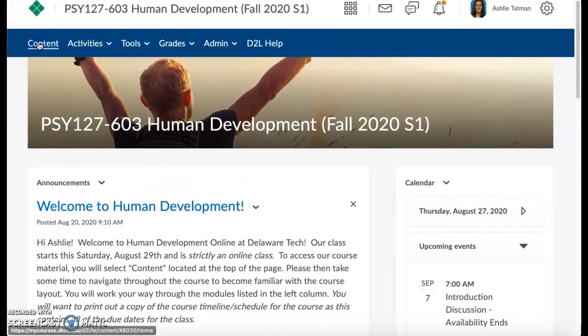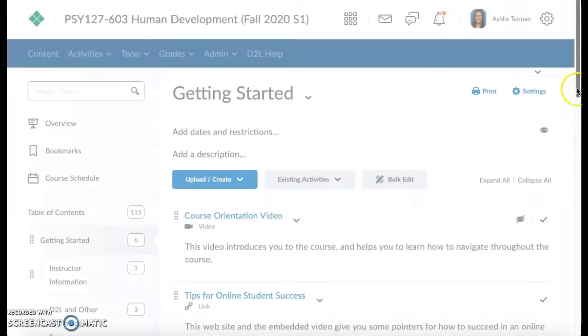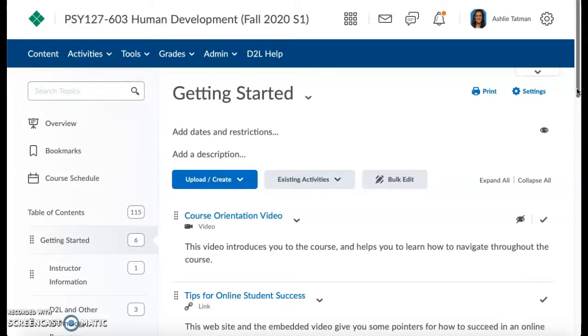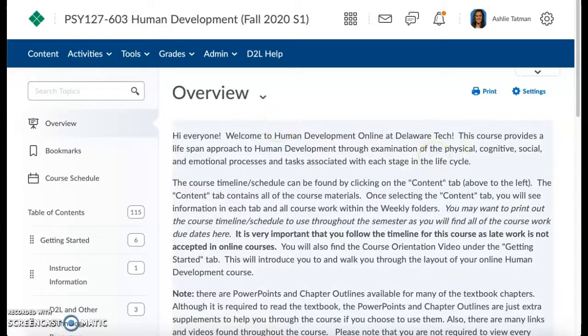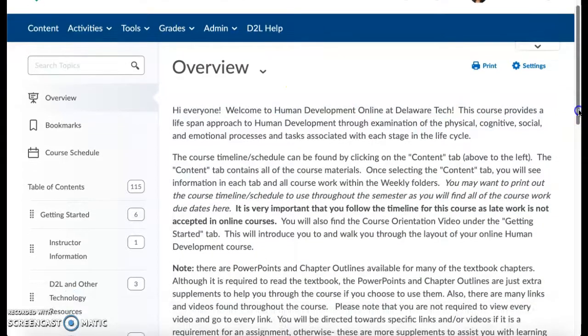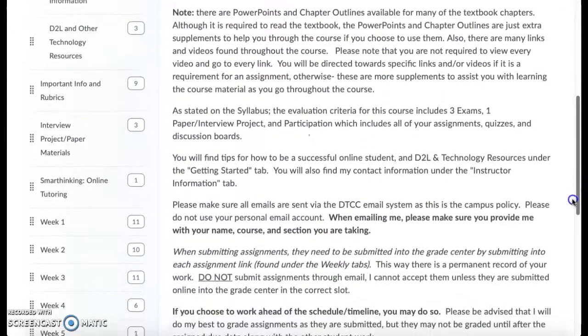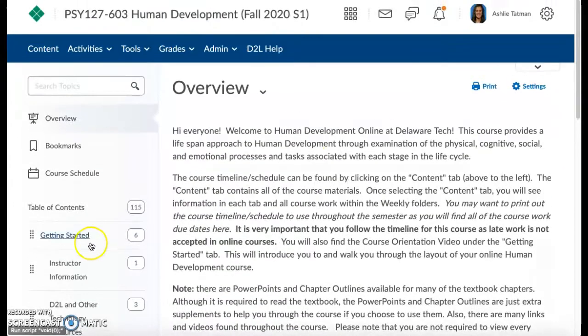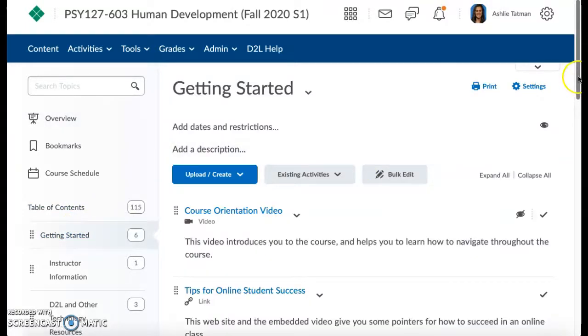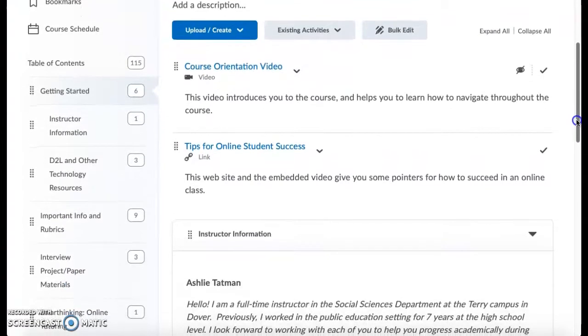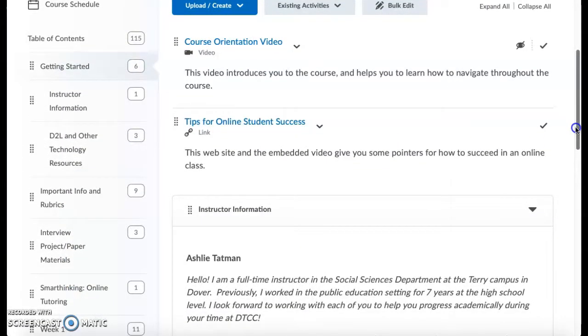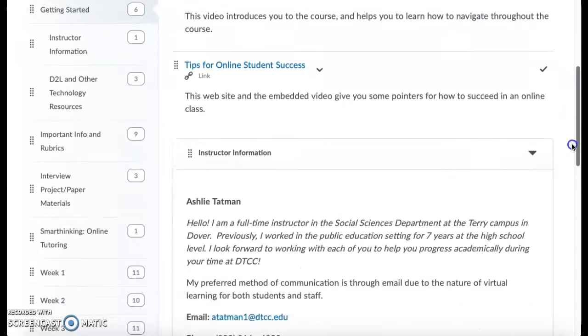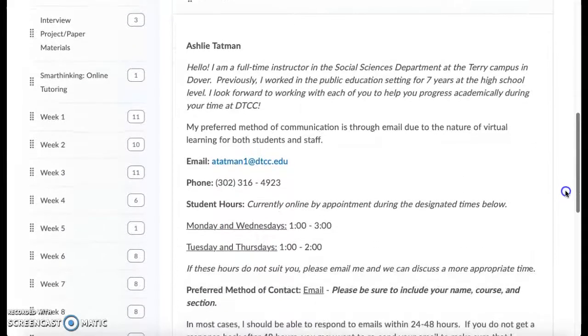So the first thing you'll want to do is click into content. It's going to bring you to this getting started page. If you were to click the overview, this is just a brief overview of the courses, and some really important information is highlighted and italicized for you. Under getting started, you'll see the course orientation video listed there, the one that you're watching right now, some tips for online student success, my instructor information.